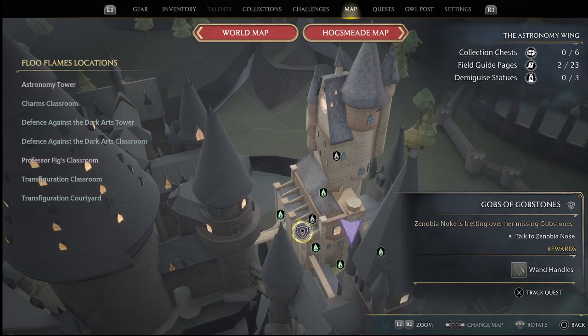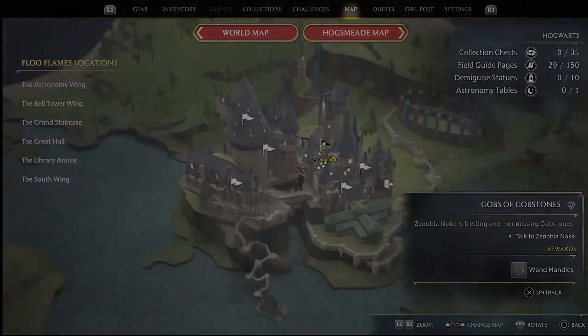I'll pick this up, but I'll actually do it on my own time because it's basically just a lot of talking more to Zenobia Nook. So what I'll do is pick this up, we'll enter Hogsmeade, and I'll clean up the side quest with the other stuff I need to do. I won't hand it in though until you're back with me next week, because I don't want you to miss any scenes. But that's the way the scenes roll. Untrack. The astronomy wing.